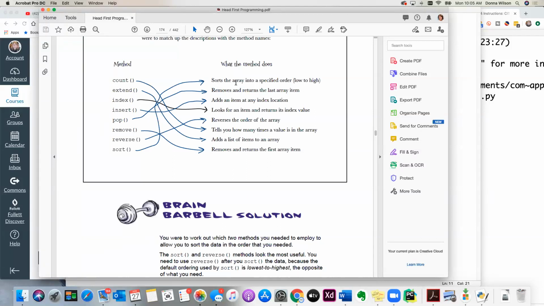Pop removes and returns the last array item. Remove removes and returns the first array item. Reverse reverses the order of the array. Now that's something we're going to use too before the semester's out, is reverse.